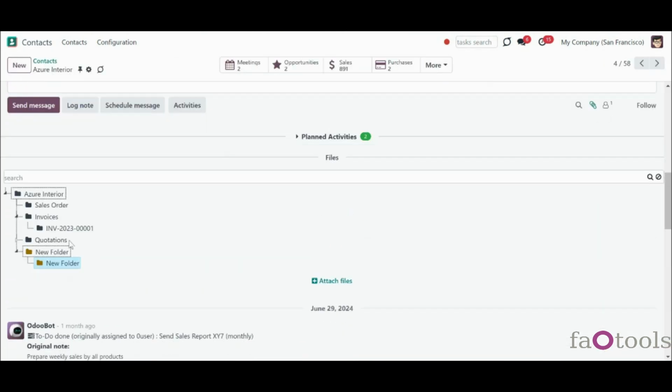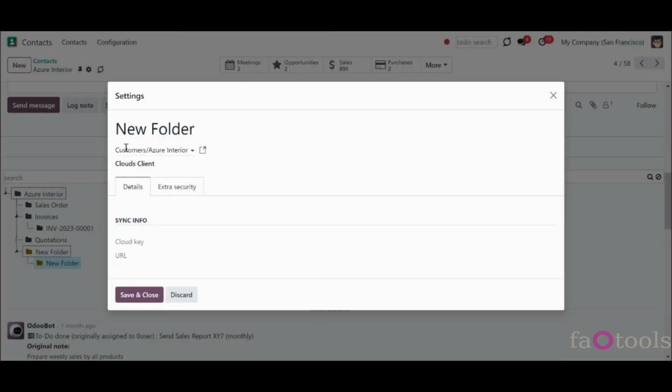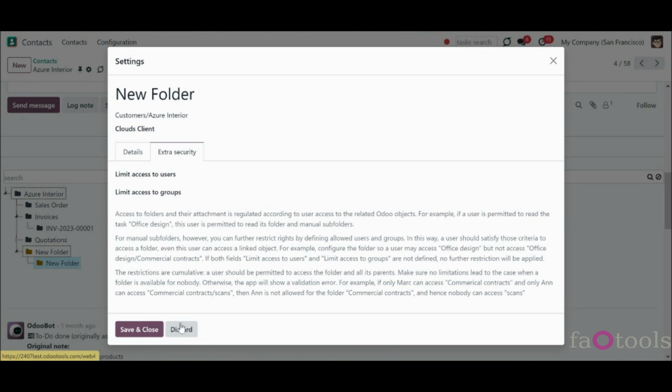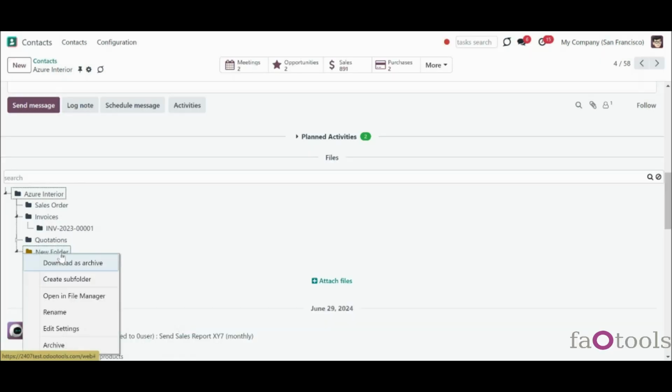Rename allows changing the name of a particular folder. Edit settings changes properties of the manual folder, including name, parent folder, assign cloud client, and limit access to user groups. Archive allows removing a folder from the folders tree. It is possible to restore the folder later.